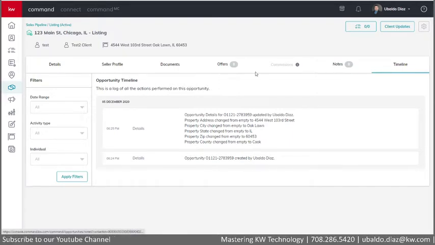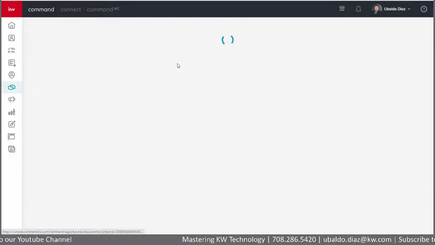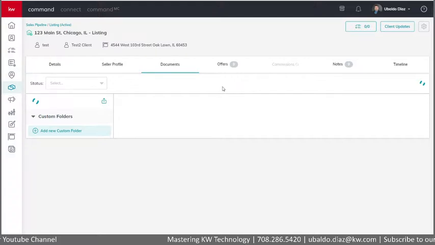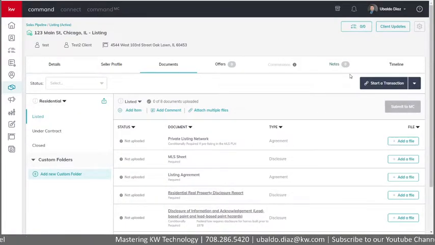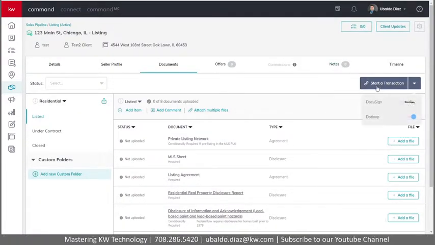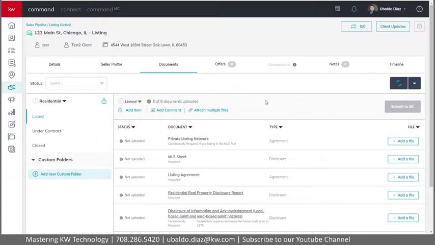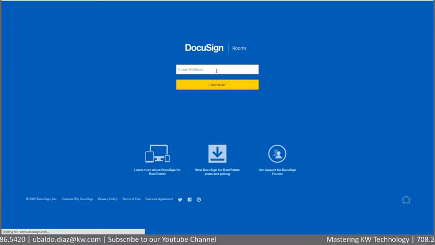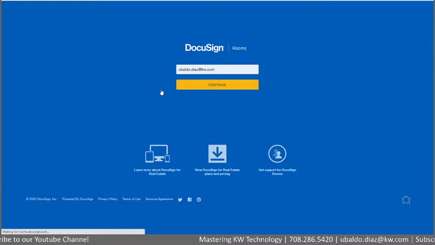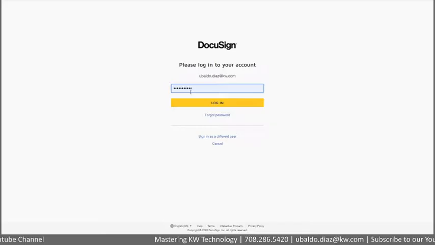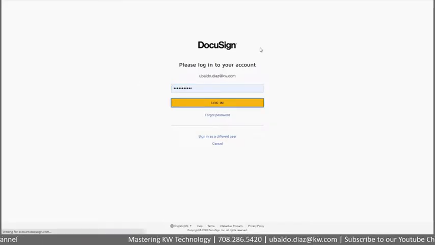So what did I click on? I clicked on timeline, sorry. Let me go back to documents. So if I click on start a transaction, it's going to take me to Docusign, right? And because I'm not currently logged in, I haven't logged in a couple hours, it's going to require me to log in. So there's my email. There are my passwords already saved.